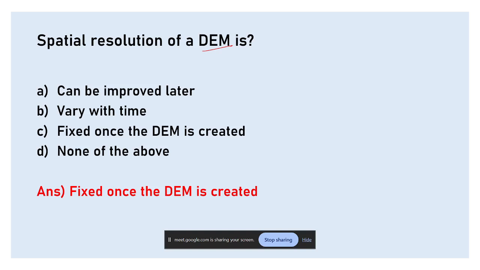You can do some resampling or something like that, but it is not going to increase the detail that is already given in that digital elevation model. It just interpolates from the existing data. So it's always dependent on the original data that has been collected and used for creating that digital elevation model.